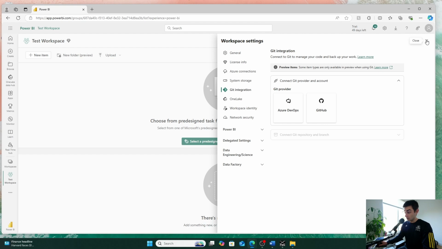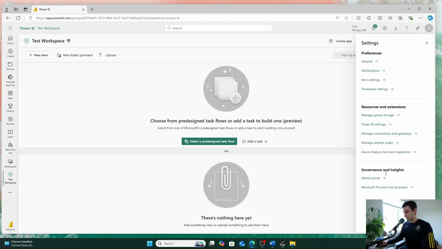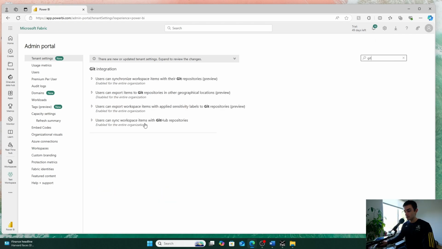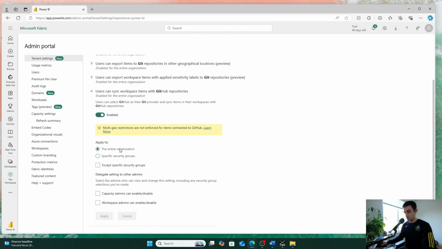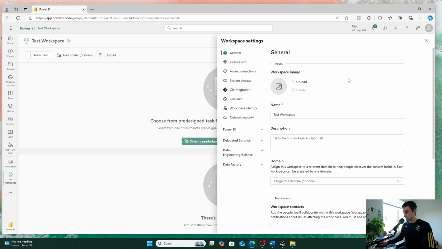If you want to use GitHub, which I'm going to be using for this video, you need to enable it in the admin portal. So if you click this little gear icon right here, and then go down to admin portal, and then search for Git, you can enable it here by clicking enable. There are also some other specific settings, but once you enable this, that GitHub option will not be grayed out.